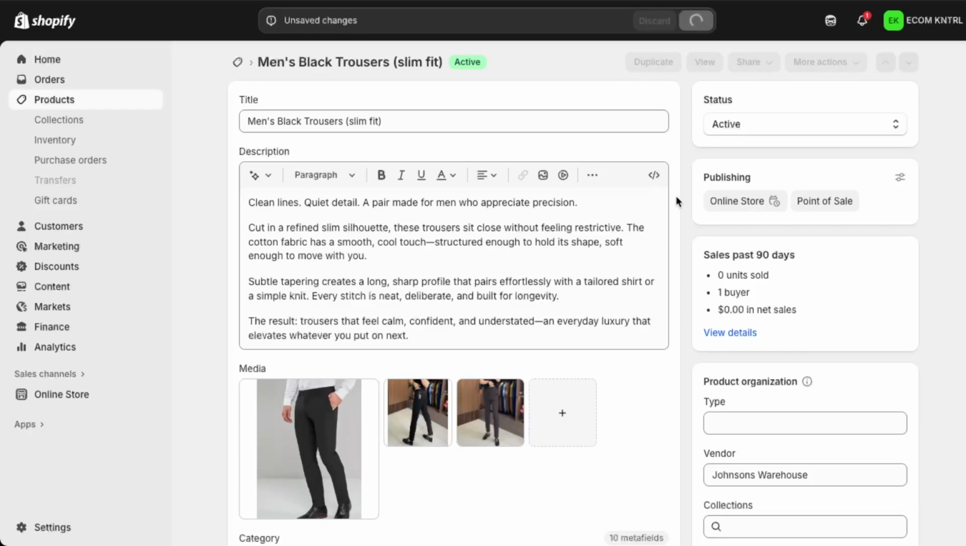Shopify will attach those images to the product, and you should see them appear in the media section of the product page. You can usually drag to reorder them so that your main image appears first.